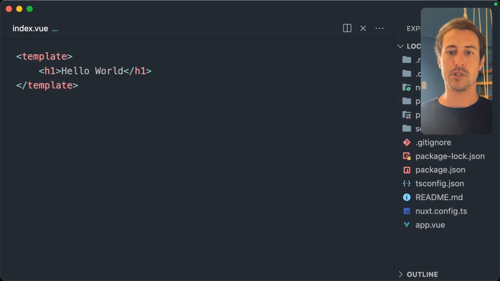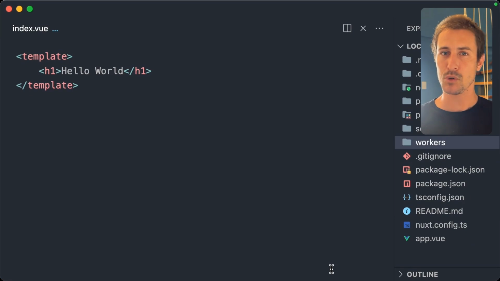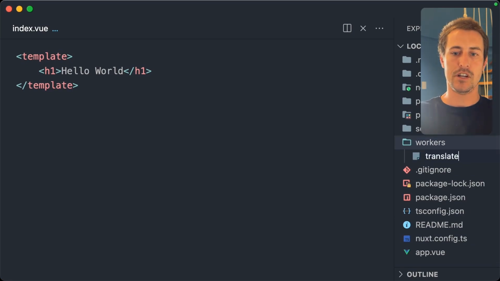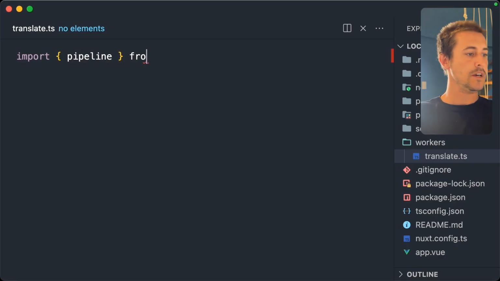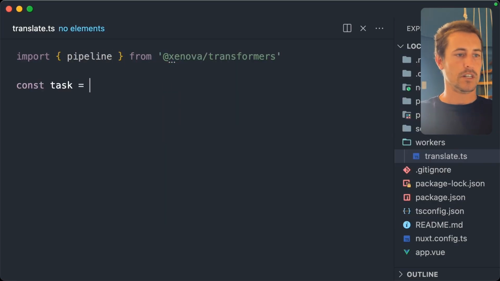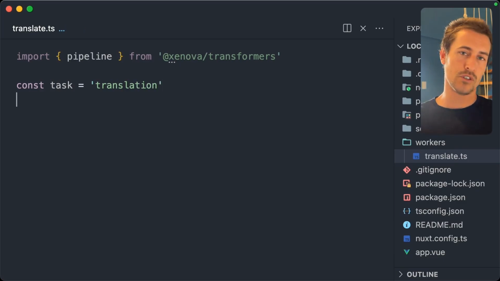We're going to want to create something called our workers directory. It auto imports when we have our workers in here. And let's go ahead and create a translate.ts. We're going to import pipeline from, so I'm going to say a const task translation, because I'm going to be showing you how to do translations. Specifically, there's also other tasks.